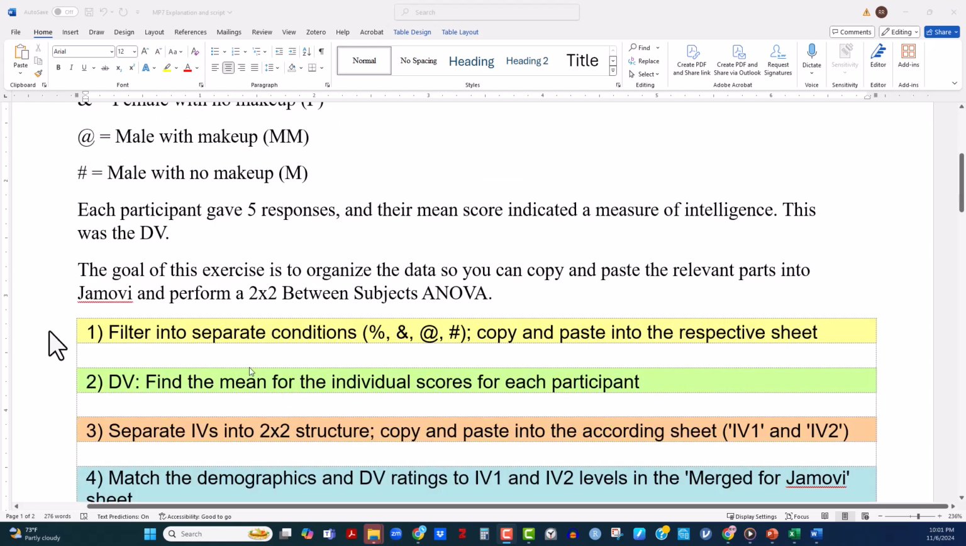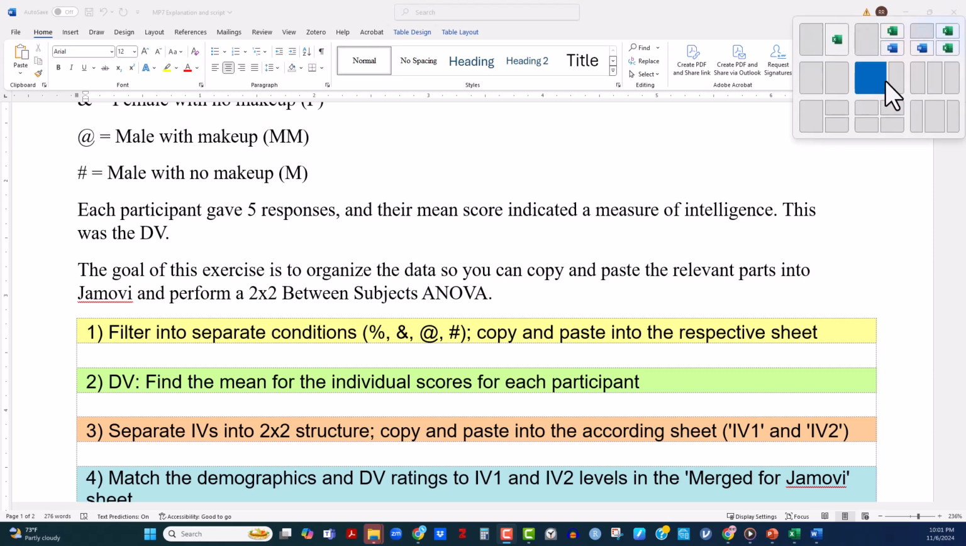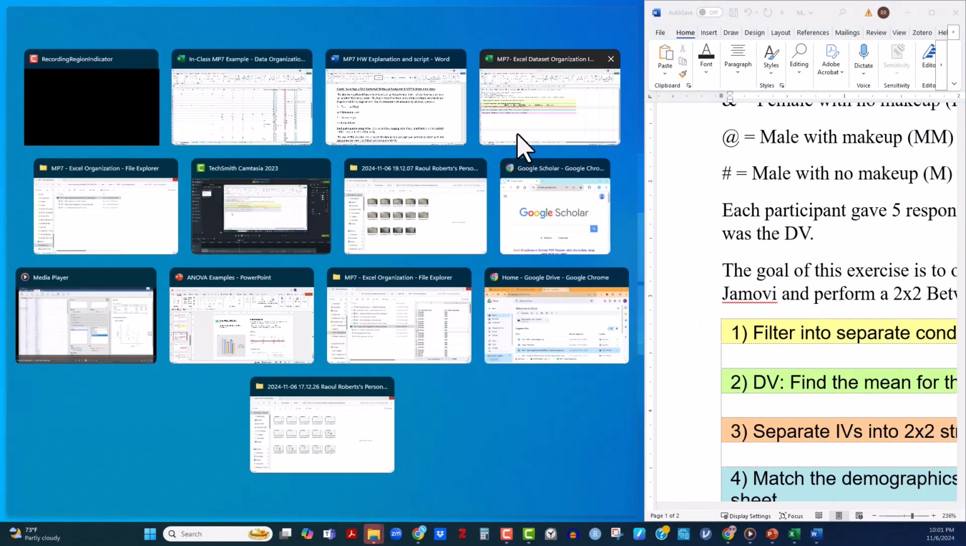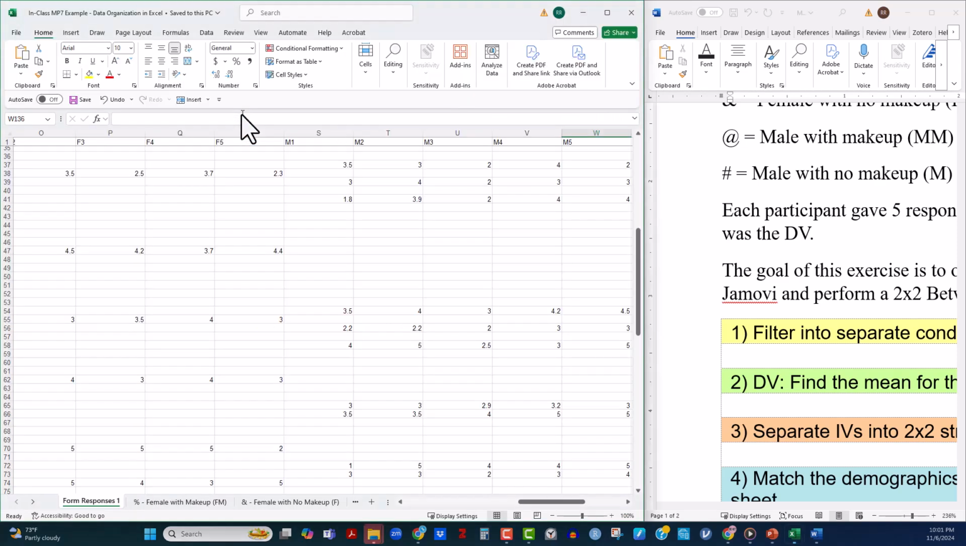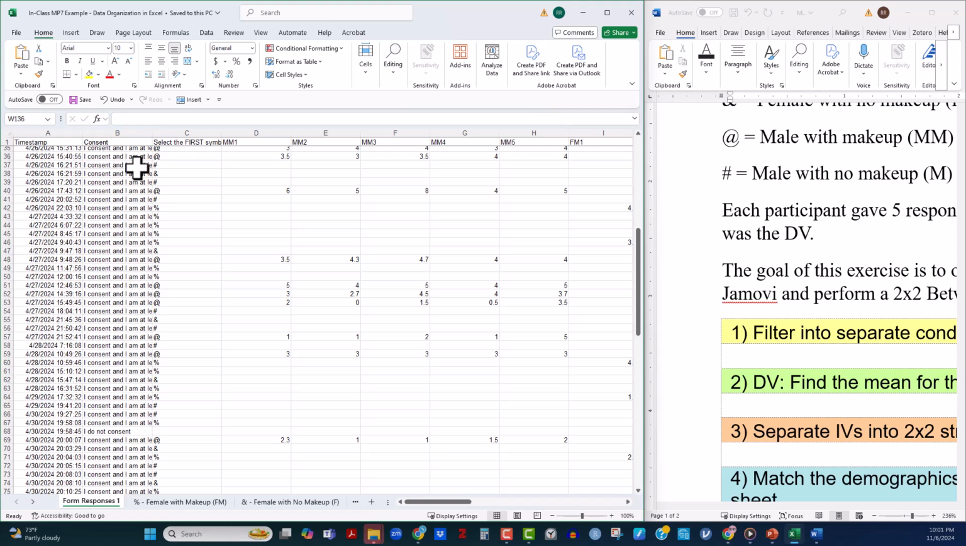Okay, so let me bring my sheet over. The first thing I'll have to do is filter into separate conditions. So let me make this a little narrow over there, and I'm going to bring this sheet over here. In class MP7. This is it. Alrighty. Here we go.